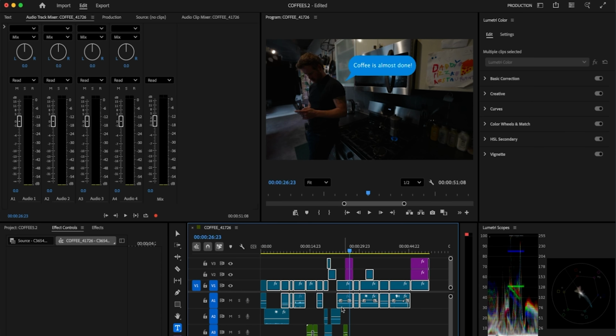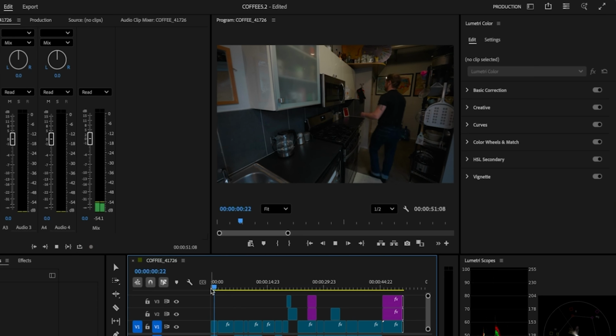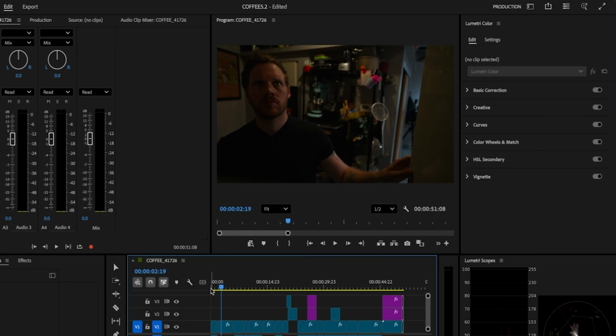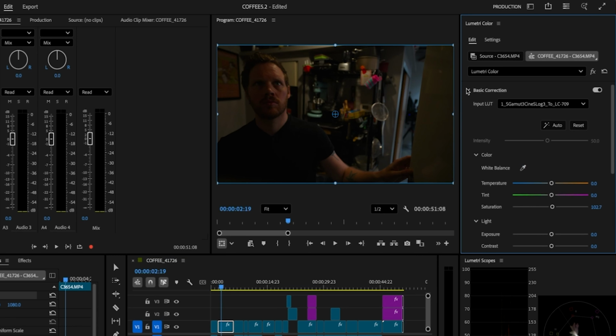All right, great. And now that same LUT has been applied to all of these shots. Now what we're going to do is go back to the beginning, and we're going to use this basic correction or curves to kind of get the result that we want. So looking at this one, a little dark on shot number 2. So I'm going to go over to basic. I'm going to tab it open.